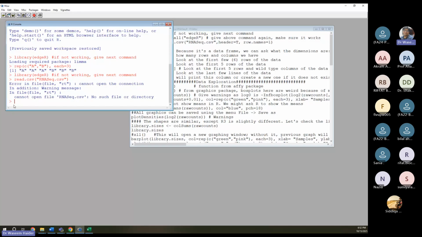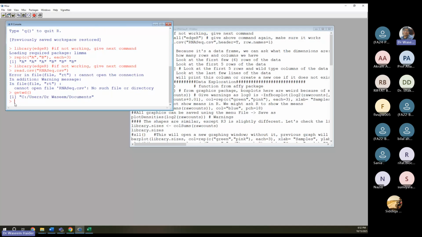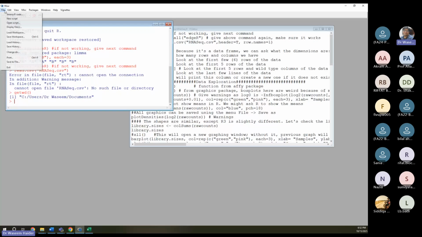So where I am, the command in Linux was pwd, print working directory. Here we write getwd. But since R takes each thing as a function, you need to put those parentheses, the open and closing. It says you are sitting in C users, Dr. Wasim and documents. Where is my file? My file is there. I can go directly, but I can go with another function. Let's go with that function. It says setwd.